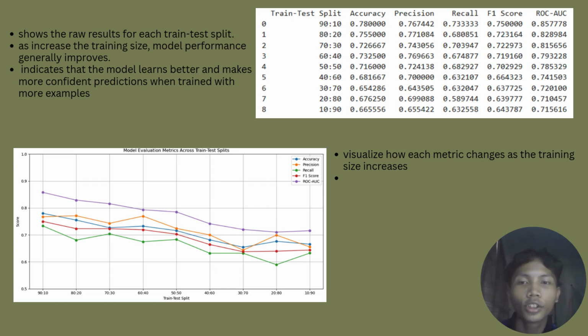For the F1 score, it also increased and reached its peak at the 90:10 split. This graph also tells us that the training data plays a key role in boosting model performance, but after around the 80:20 split, the improvement begins to level off. It went static.